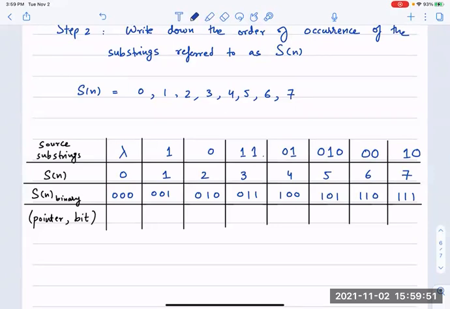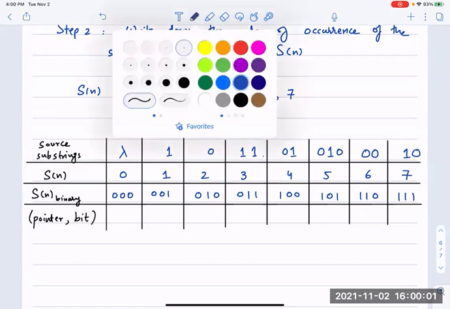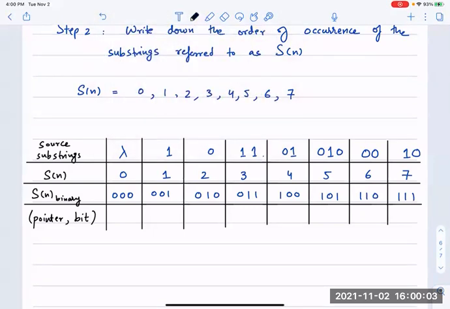Now comes the tricky part. We have to create the pointer-bit pairs for each of the substrings, except the lambda. So we only need a pointer-bit pair for these substrings, and that's your encoded sequence.